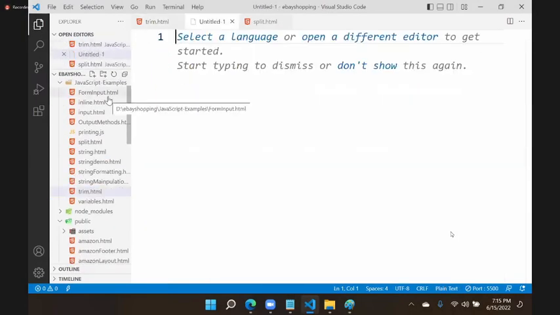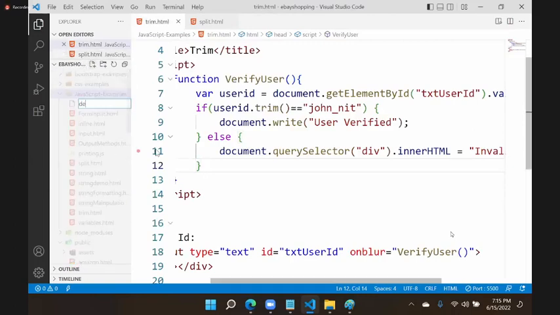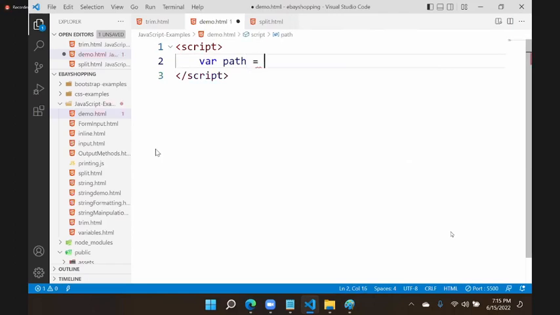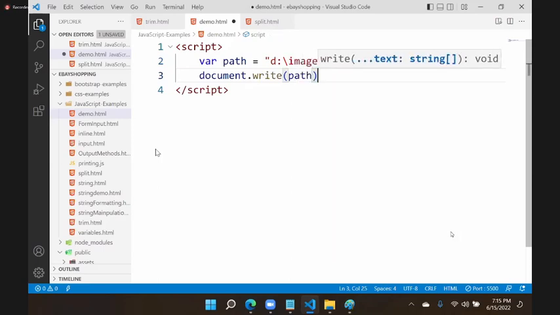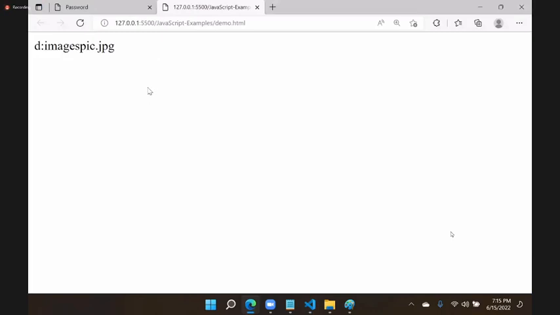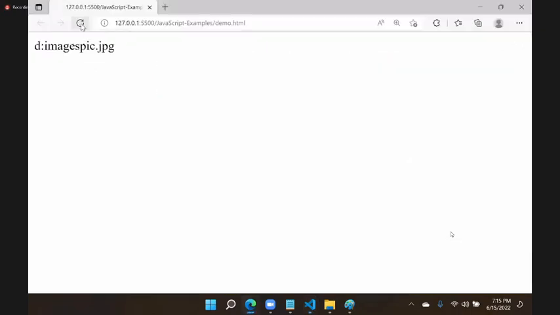For example, suppose we are printing here demo. Suppose we are printing some characters here, where path is equal to d:/images/pic.jpg. Like this we are defining, and with document.write we are printing the path. It cannot print in the correct way. It will escape those characters. So to print the escaped characters, you have to put a slash. Then it can print that character.